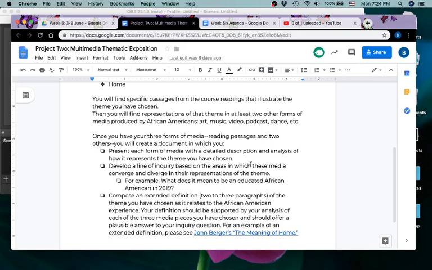Using that question, you're going to compose an extended definition, so 2 or 3 paragraphs, of the theme you've chosen as it relates to the African American experience. So basically you're going to try to answer your question. Your definition should be supported by your analysis of each of the 3 media pieces you've chosen, and it should offer a plausible answer to your inquiry question. For an example of an extended definition, you can go and see John Berger's The Meaning of Home.